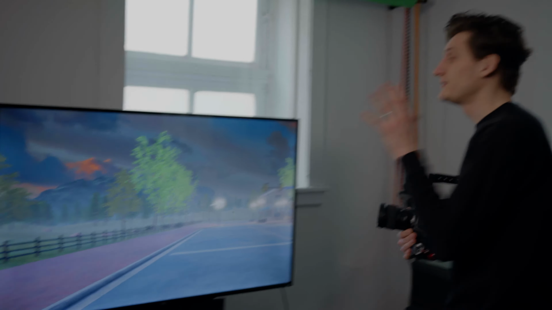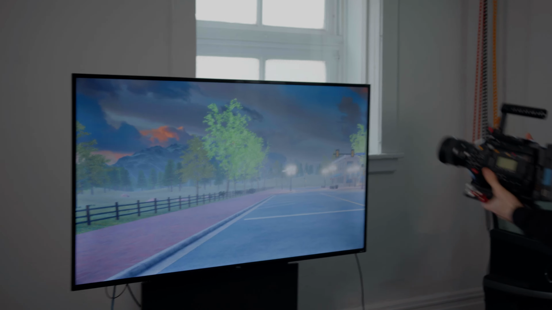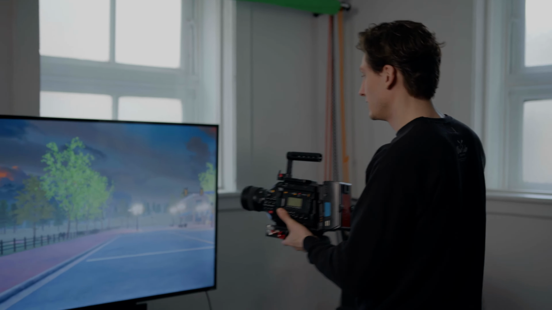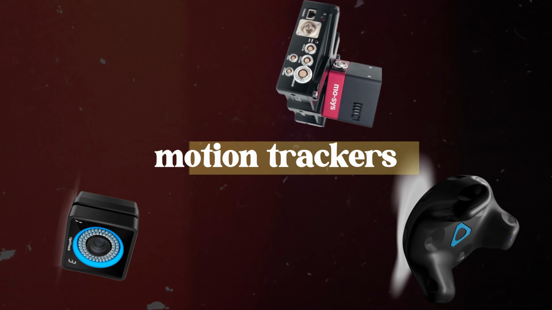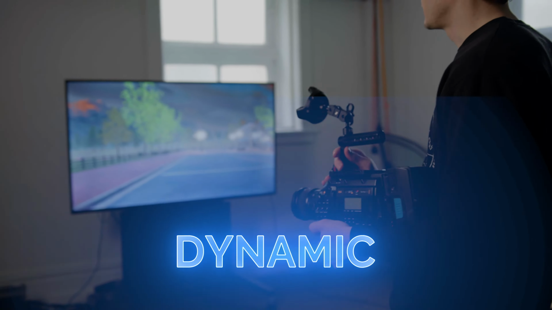I think I got an example. So we've got this TV setup with an environment that's not tracked, so it's just a static image. As I bring up my camera to it and shoot, nothing changes in the background. That is where motion trackers come into play. Same scene, same environment, same camera. Only thing that's changed is it's now synced with the motion tracker, making our static image dynamic.